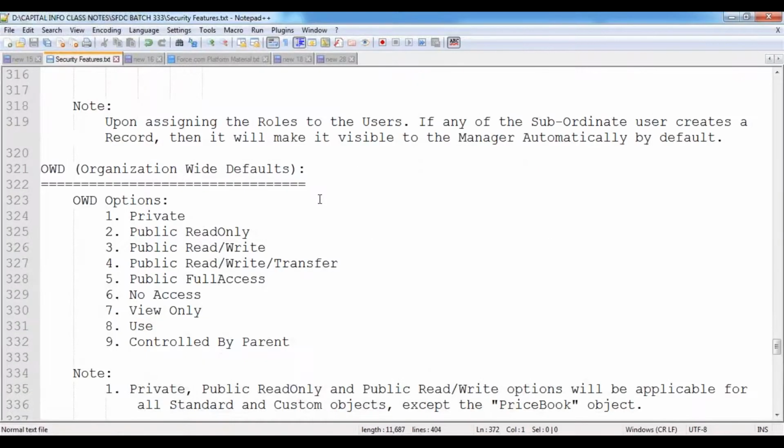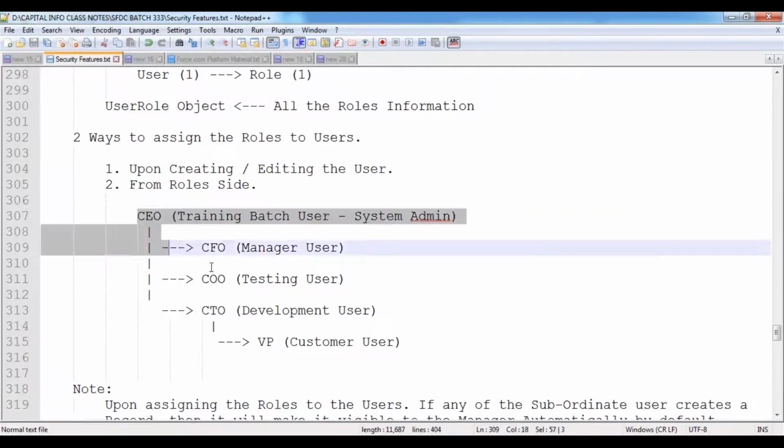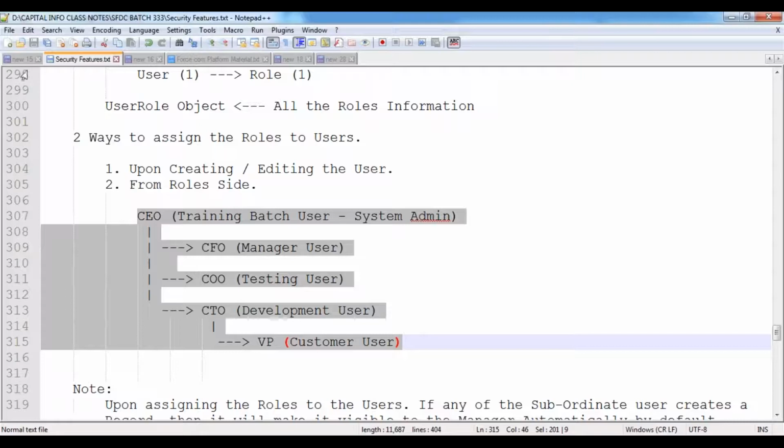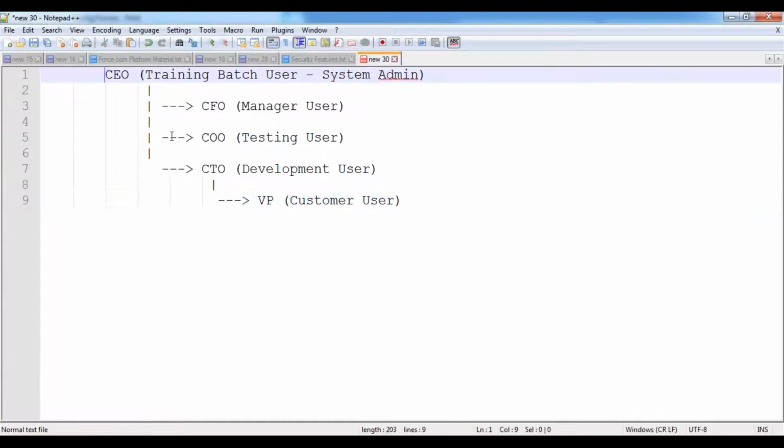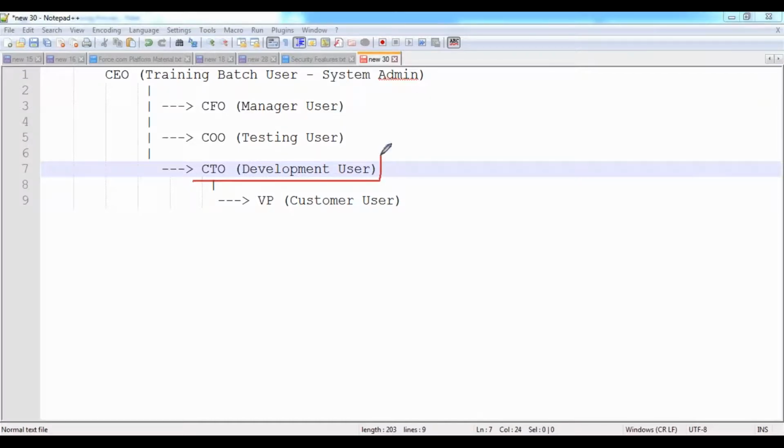Then what it will do, you know that concept. So this is the level of hierarchy that we have inside our Salesforce instance. As part of the organization, this is the hierarchy that we have. Now tell me, whenever the development user creates a record, the record will be visible to whom? The record will be visible to the development user as well as his manager, that is training batch user. But the other users will not be able to access the records.